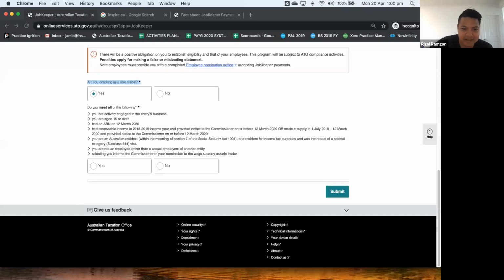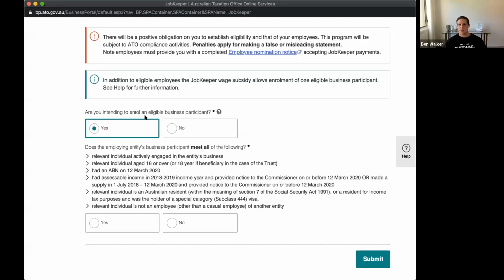Let's see. Yeah. So Riz, just while you're looking at that, I've just pulled up a JobKeeper registration form as a trust, not as a sole trader, and you can see it says eligible business participant. So just echoing what Riz said there, if you're not on your business's payroll, so you cannot be on your trust's or company's payroll, to tick the yes box here. So if you're receiving drawings, distributions, dividends, that sort of thing, that's where you would claim here.